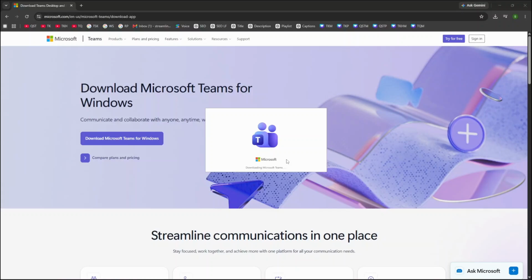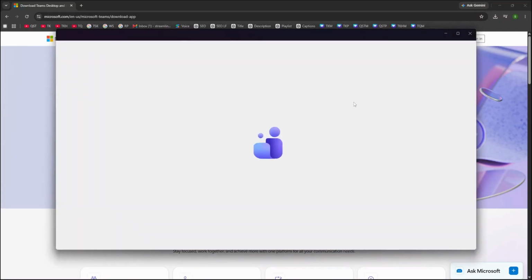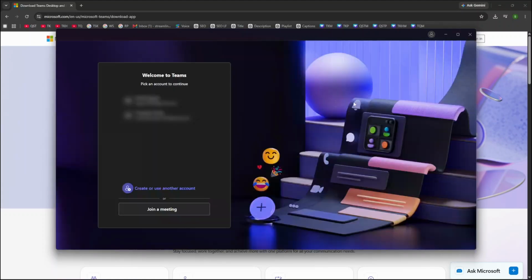Now, wait while Microsoft Teams installs on your computer. This may take a few minutes depending on your device and internet speed. Once the installation is complete, Microsoft Teams will open automatically.